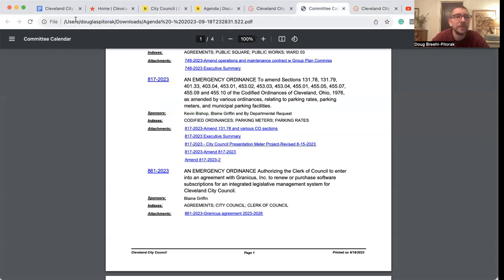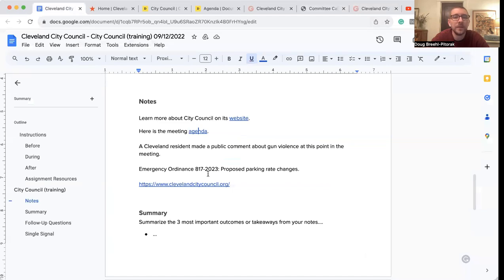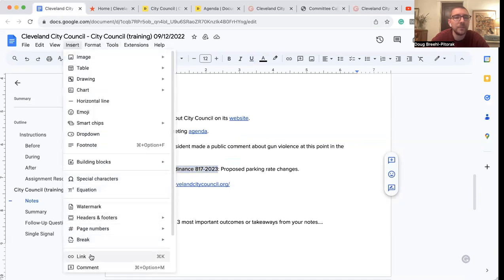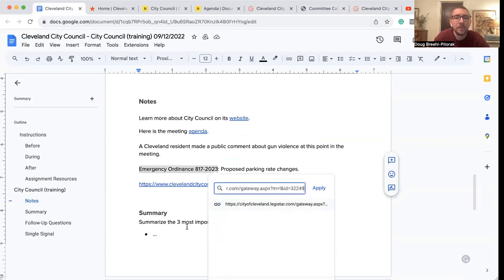And once you do that, you again can go back to your notes. You see I have emergency ordinance 8/17/2023 here, and you can link an inline link right to that, doing the same process we did before. Hit apply.